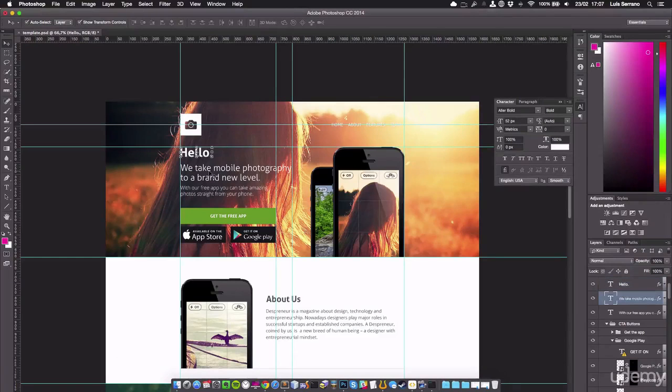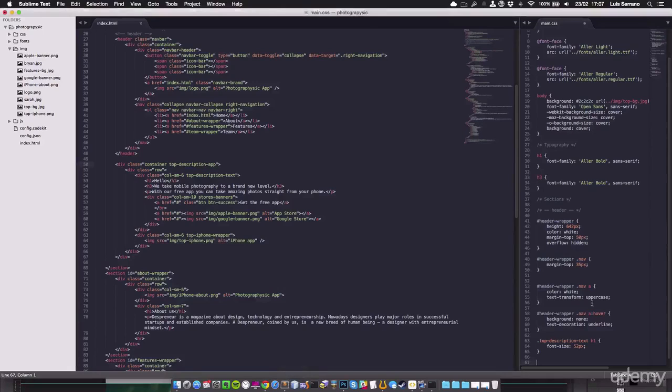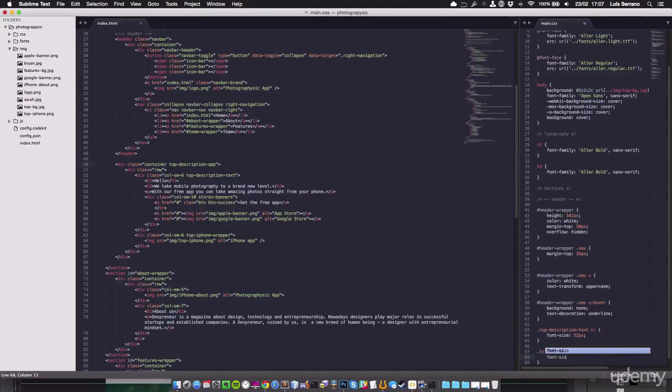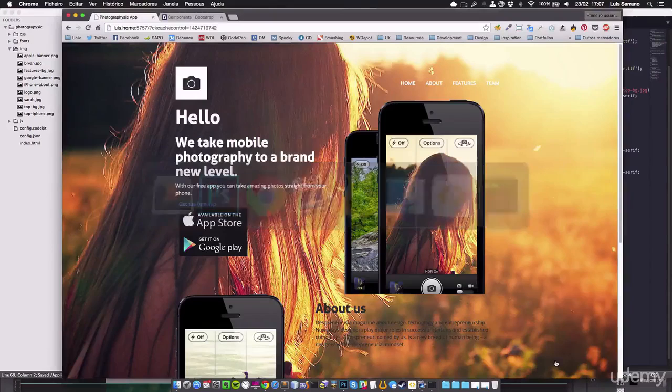Our second will be 37. So top description text will be in H3 and font size 37 pixels. And let's save it and check.